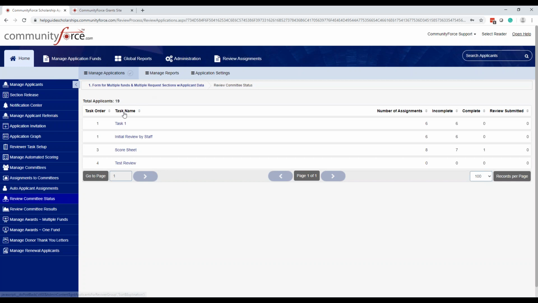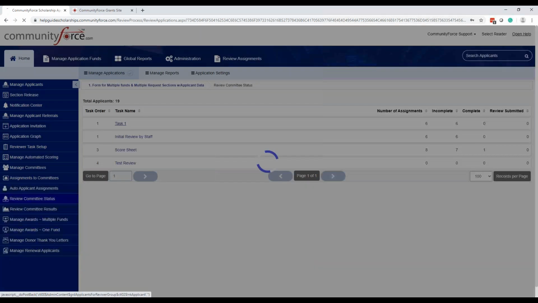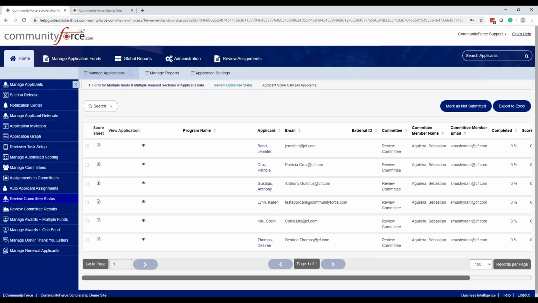So when you're ready to look at each task, it's just a matter of simply clicking on the individual task here. And what's nice is you can actually, if you want to, export these to Excel. And this is a nice report if you want to see by task how all the applicants were scored. You can actually get that complete score here.